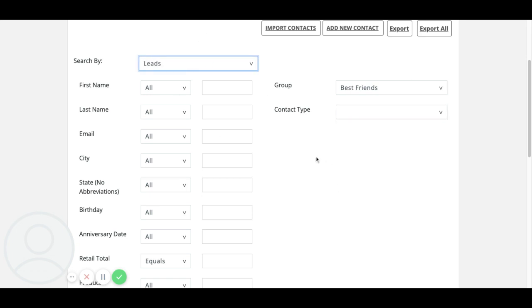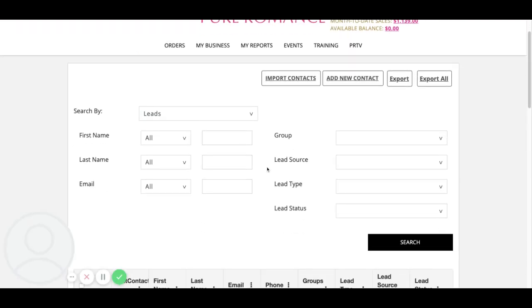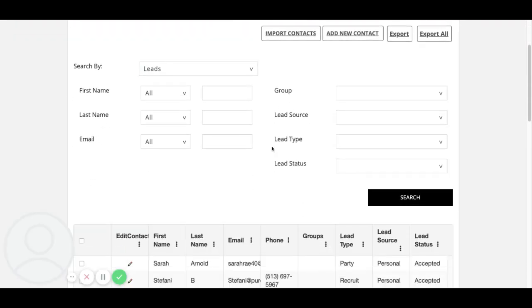Under my leads view over here, pretty simple. These are going to be all the leads, corporate or personal leads that are coming into my system. So I can go first name, last name, email search. I can also do group, like with customer. I also have my lead source, so how the lead is coming into my account, how they're being given to me. The lead type, so party or opportunity lead.